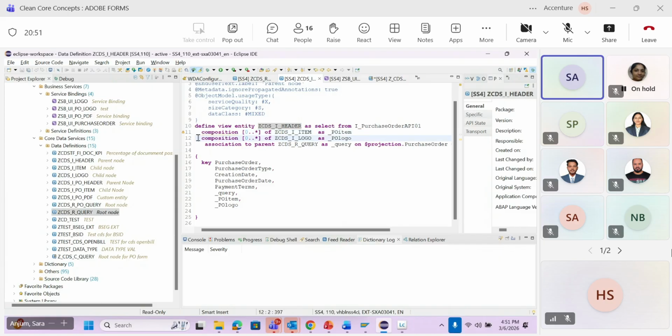In that case only you will have to use composition. In some cases, like when we have to fetch data from customer also, we can use association, because it is not mandatory. In that case we'll be using association. But when it comes to a direct relationship like header and item, we have to use composition, because without header, item cannot exist. So we have fetched the header details.